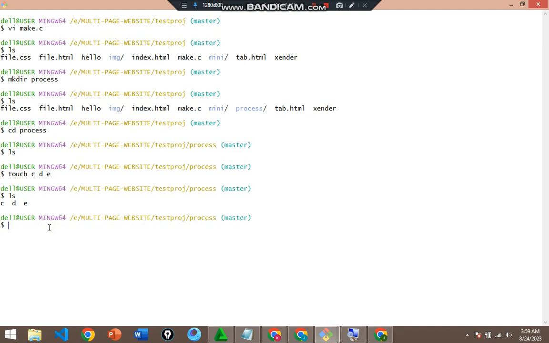Let's do something else. What if I want to rename my file? I have these 3 files right here. What if I want to rename? I just changed my mind. I want to change C to font. I want to change it to something else. I want to rename it.